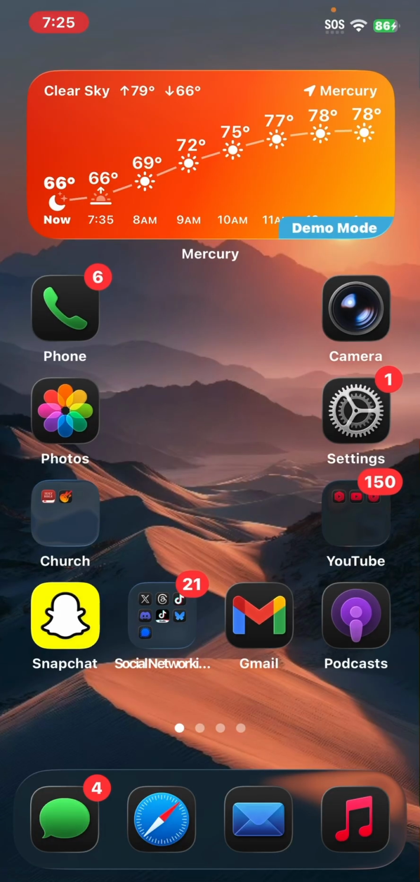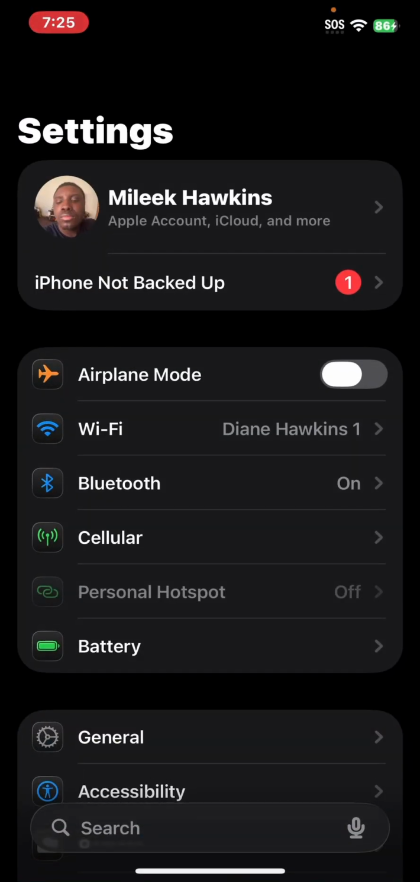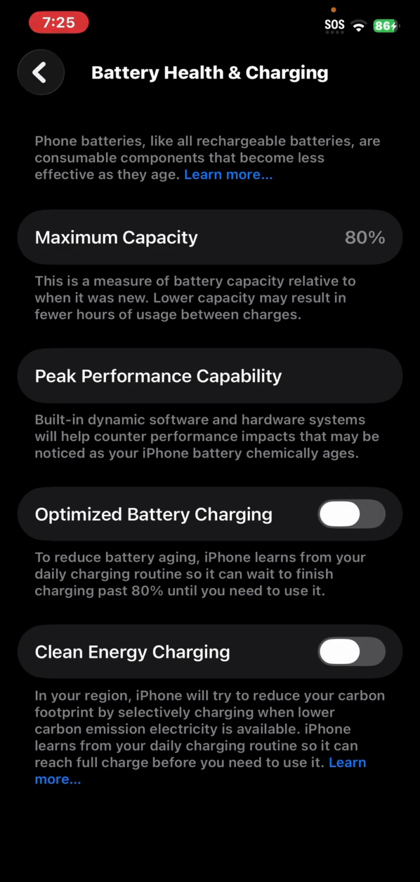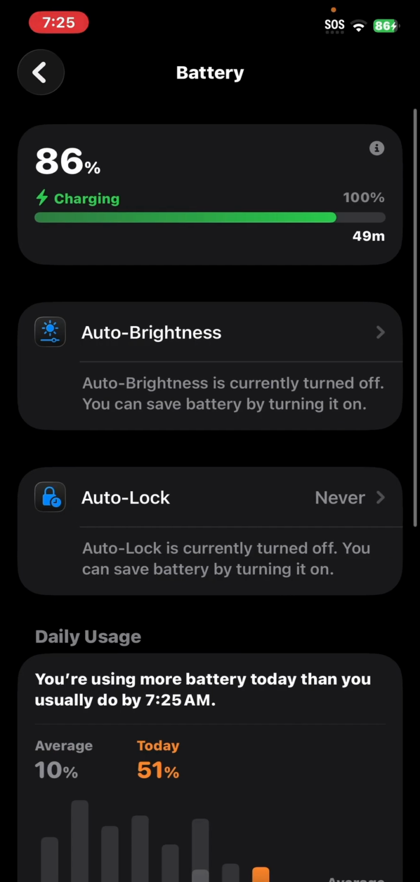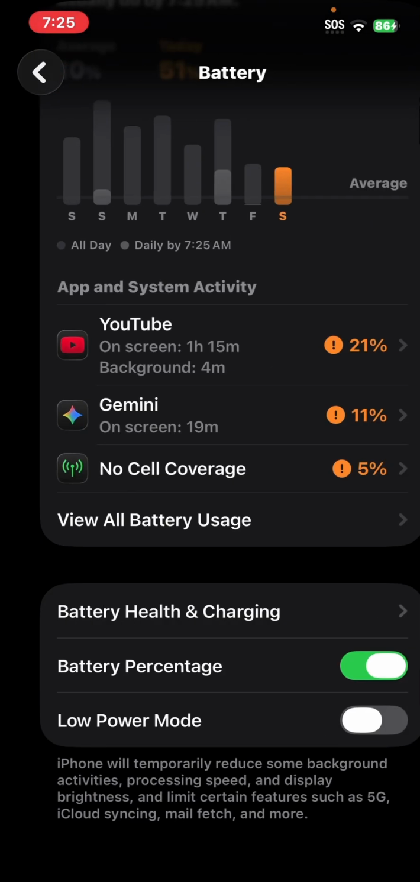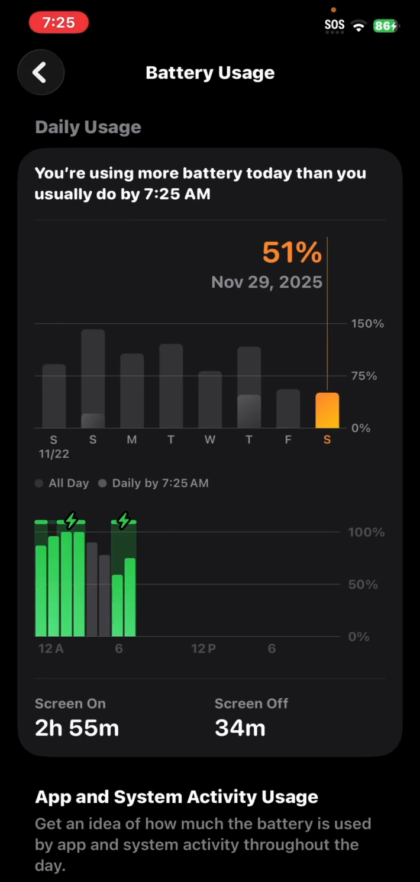That can happen from time to time, but as far as my battery health, it is at 80%. And with that battery health here, if we go to view all battery usage, I've gotten 2 hours, 55 minutes screen on time, 34 minutes of screen off time. Now let's go ahead and look at it on the iPad.